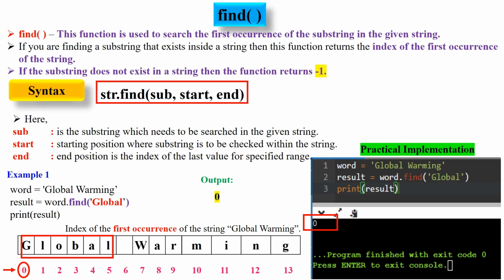The syntax is str.find(sub, start, end). Here, sub is the substring which needs to be searched in the given string. Start is the starting position where the substring is to be checked within the string. End is the end position, which is the index of the last value for the specified range.